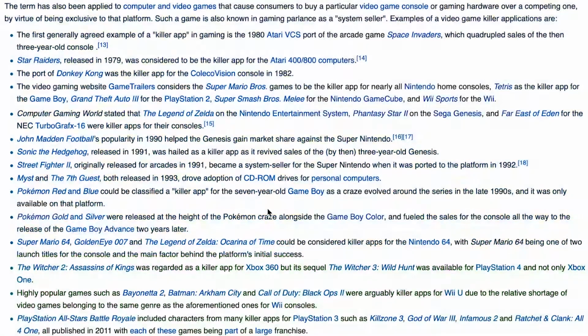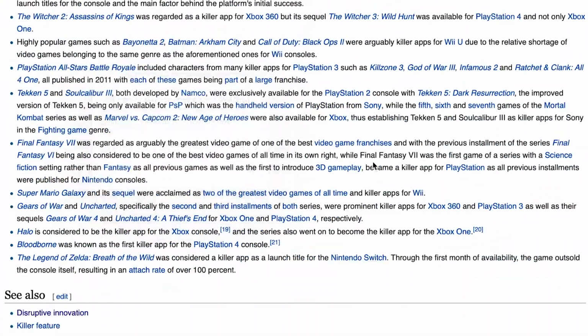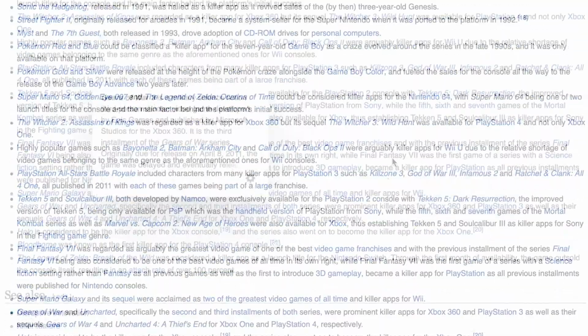Video games. The Atari VCS port of the arcade game Space Invaders. Star Raiders, released in 1979. Donkey Kong was the killer app for the ColecoVision console in 1982. Game trailers consisted of Mario Brothers and Wario.